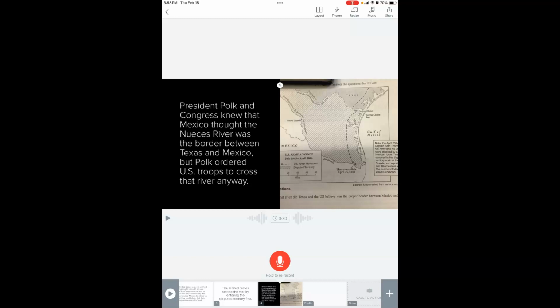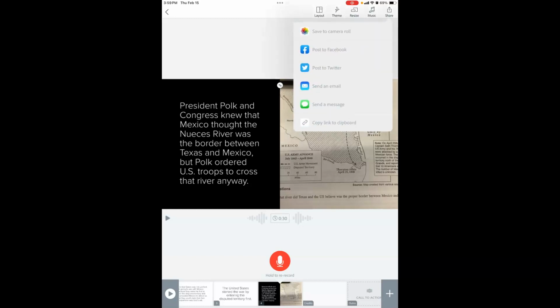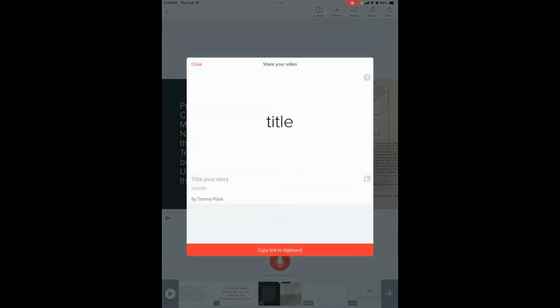Once you have everything done, you have the music changed, you've added recording if you want, or if your teacher tells you to, then you're going to hit the share button up at the top. And this is important. The easiest way to share it that's fastest for everyone is to copy a link to the clipboard. So you click on that, it's going to come up here.